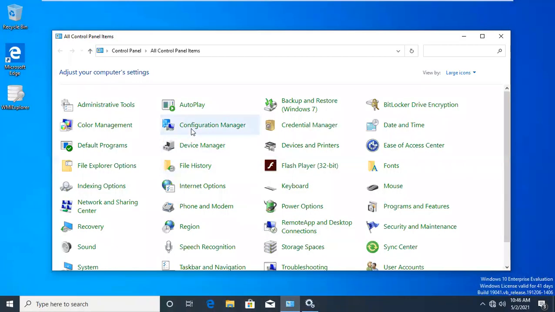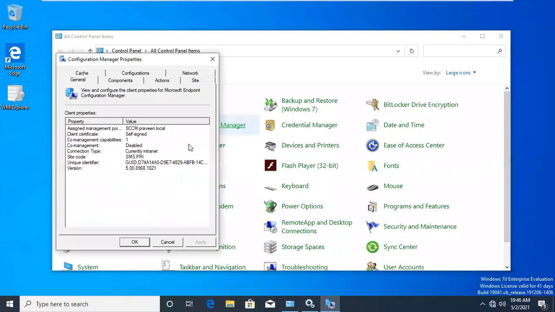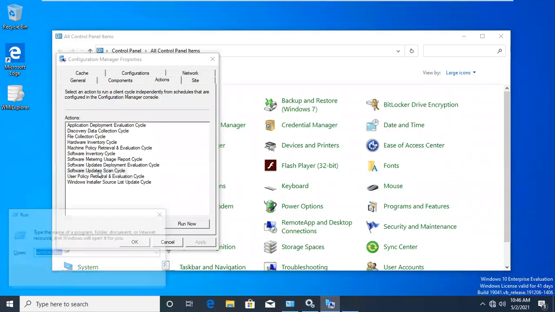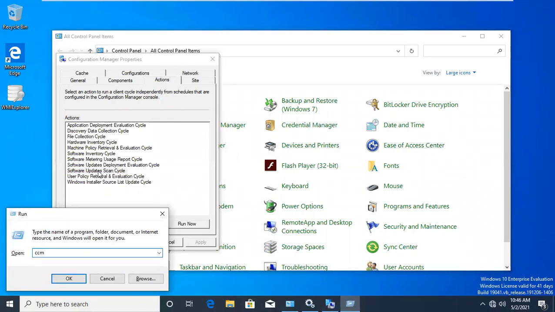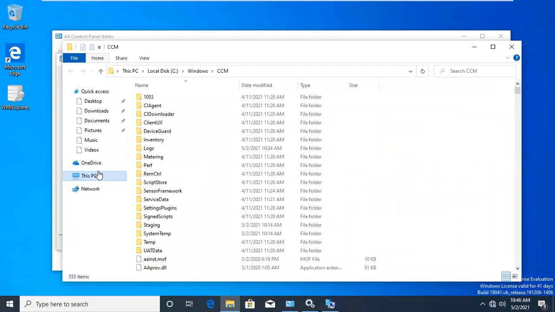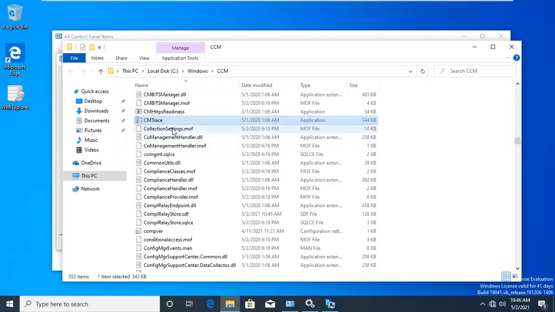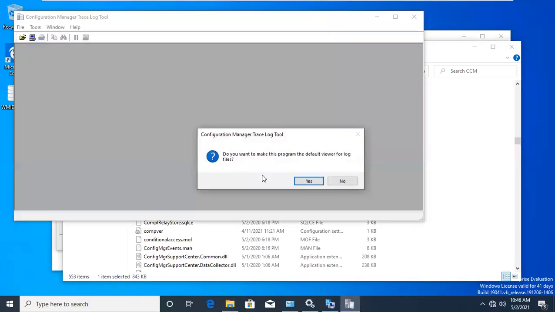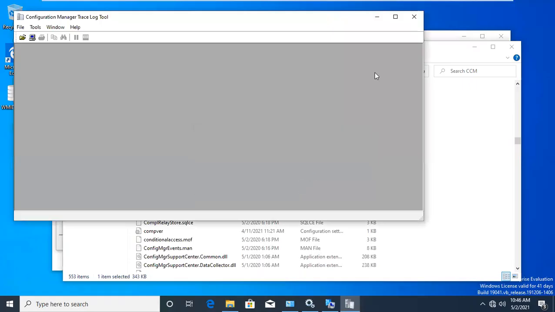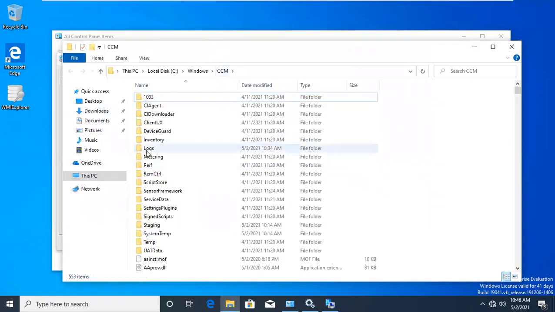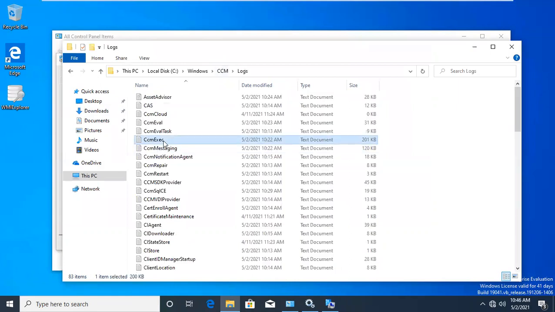Here, if you see open, then if I run the scan agent and open the logs, go to Run and type CCM. It will redirect to your C Windows CCM. Okay, this is the log location. Type CMTrace, where you will open CMTrace as the graphical viewer. Then come to the logs which are here, then open first location service dot log.